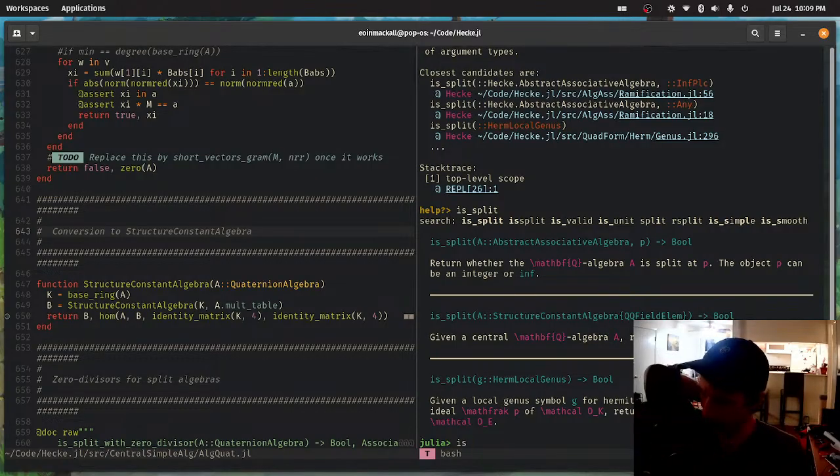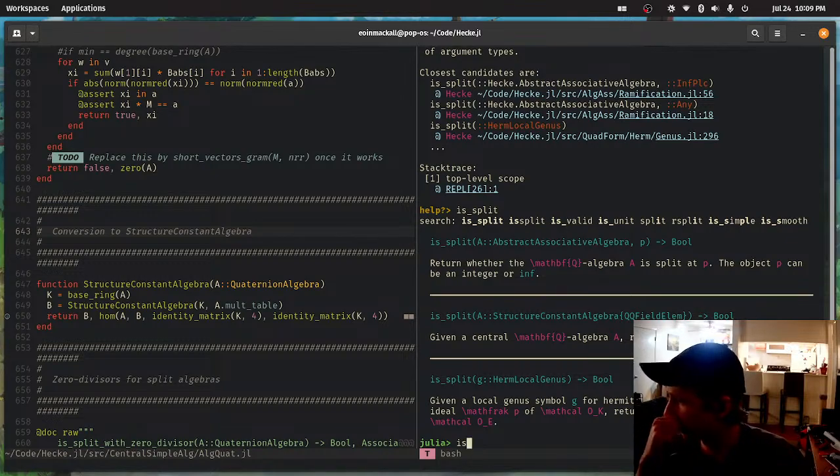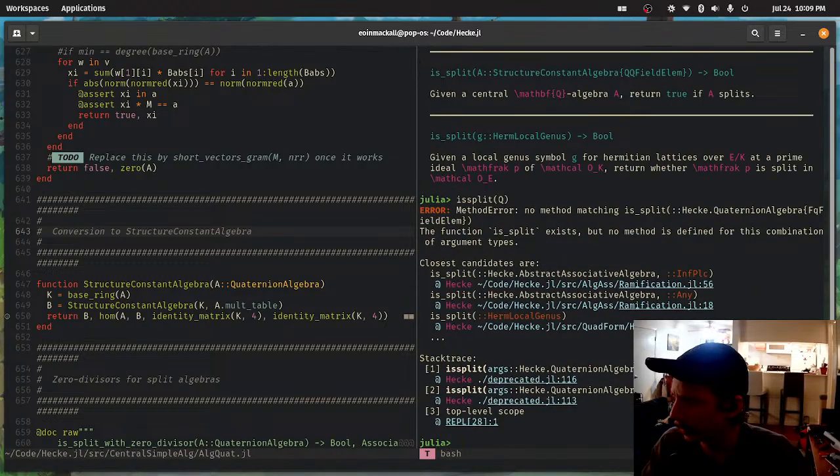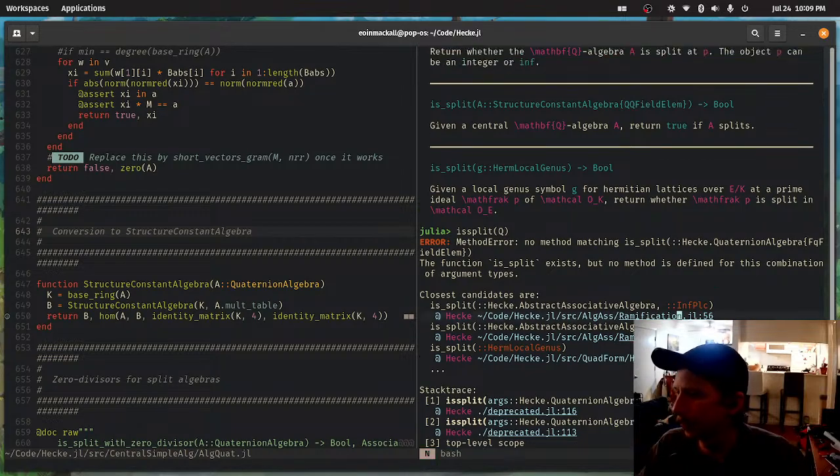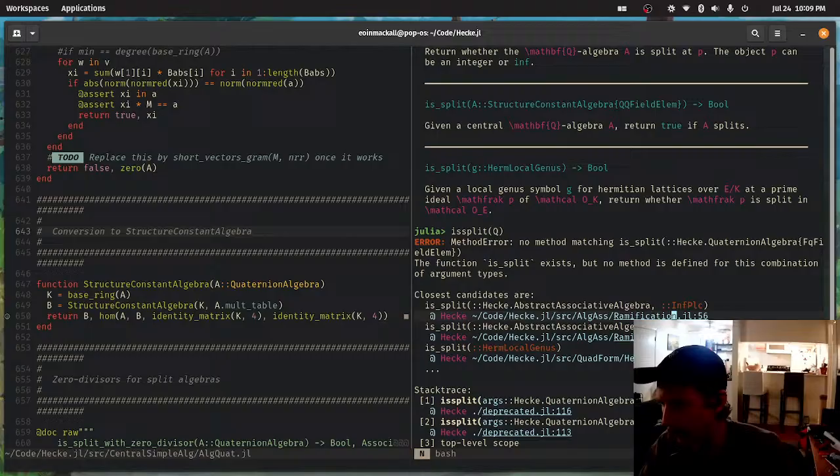So this is something that I thought is a bit weird. Given a central Q algebra A, return if A splits. What do they even mean by that? So what does this function call do? There's still things that we can do.